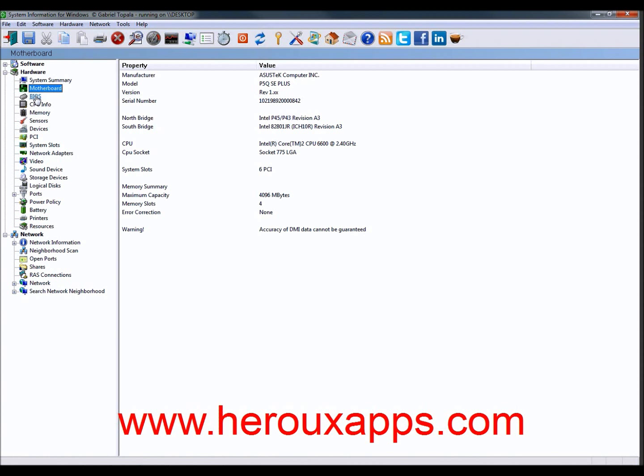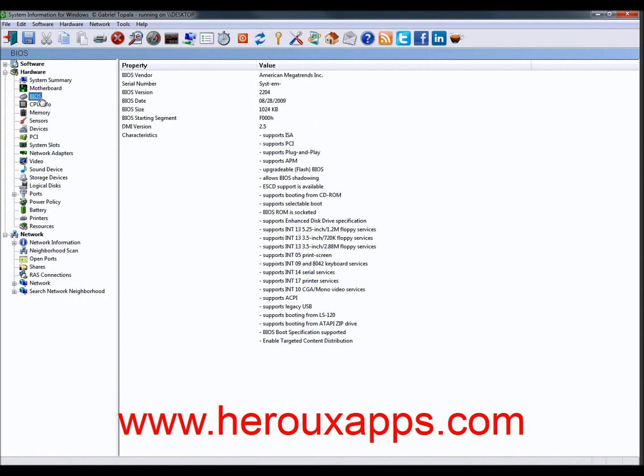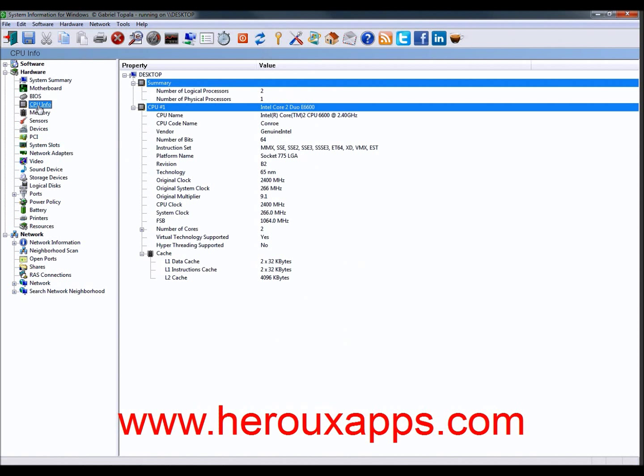And once again, there's info about the BIOS. It'll tell you some basic stuff about the BIOS, the version and the company name. The CPU info will give you info about your CPU, the number of cores you've got, and the speed at which it's running.